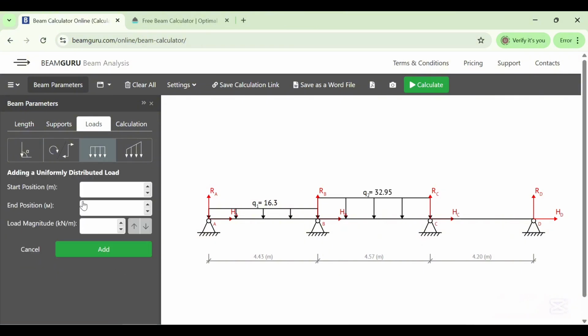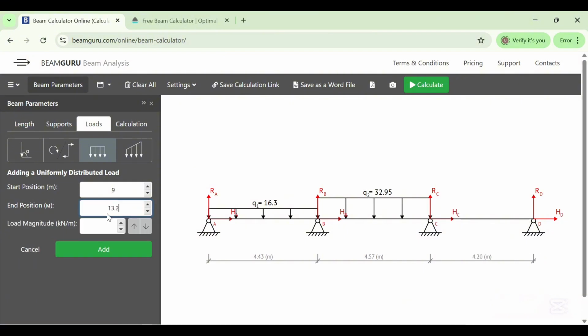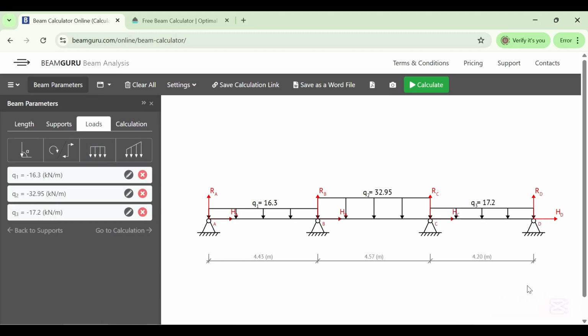For span CD, the starting position is at 9 meters and the end position is at 13.2 meters. The intensity of the load is 17.2 and it's acting downwards. So we've sketched out our free body diagram with the loads, the supports, and the distances all specified correctly.